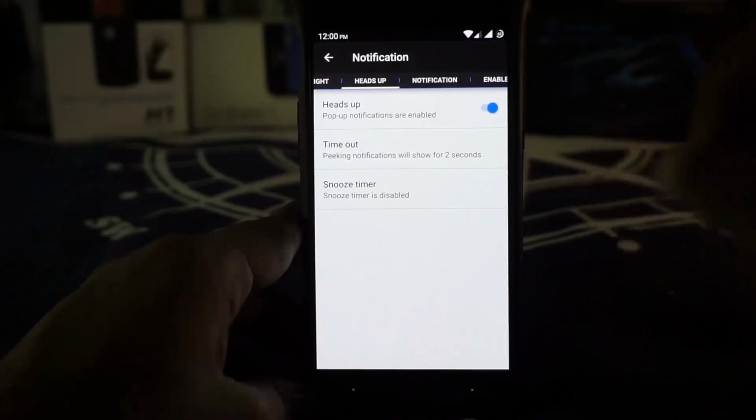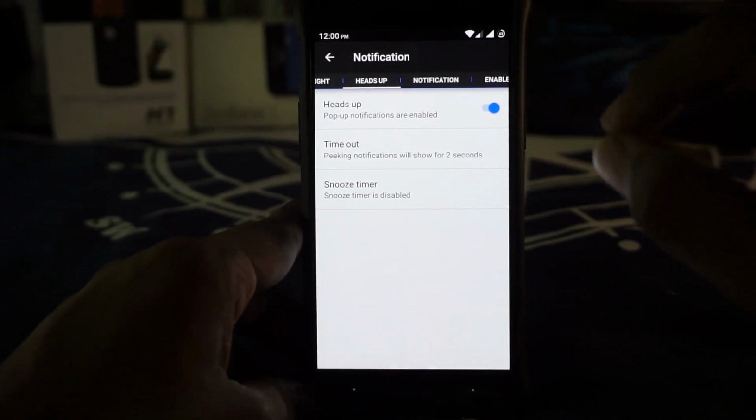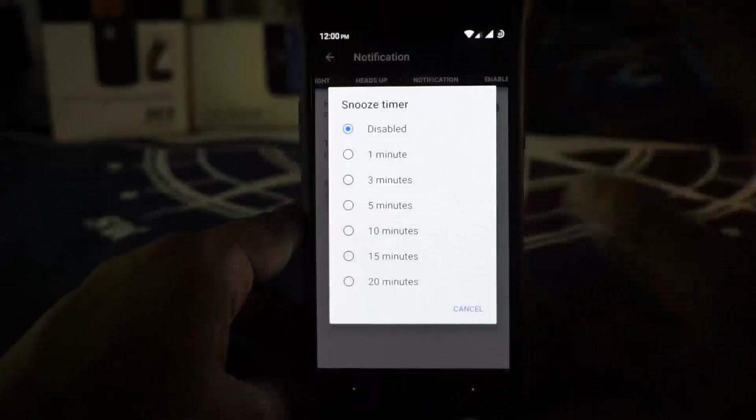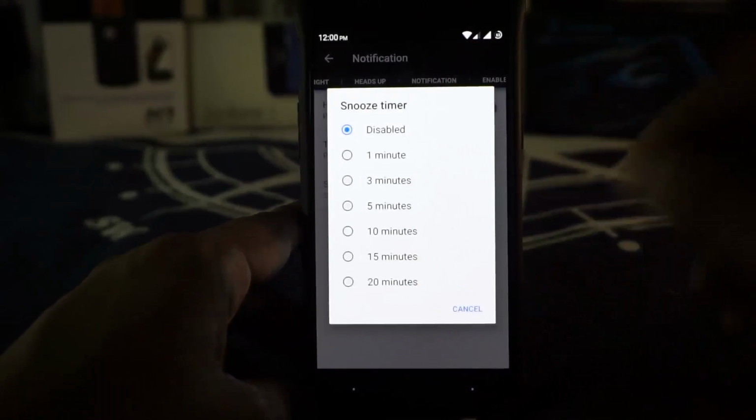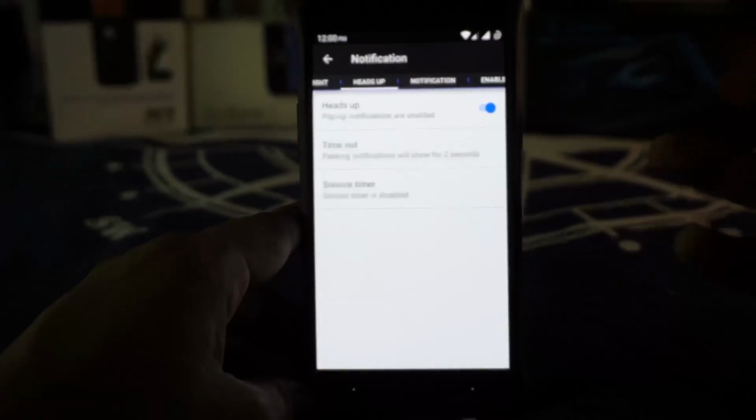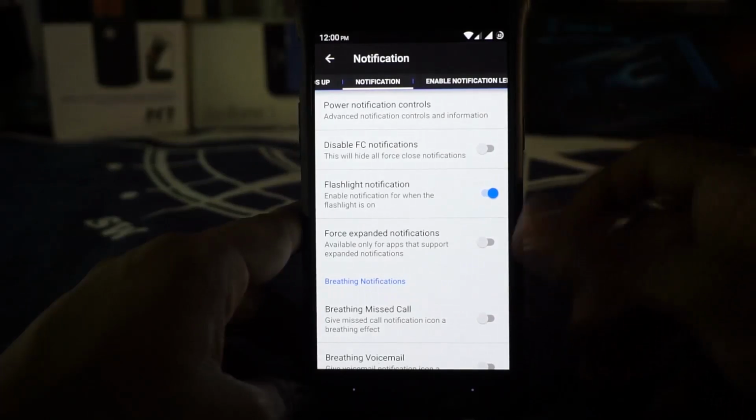Heads up notification customization is available, and this is amazing. I use this always. I normally change the peeking setting to 2 seconds and disable the snooze setting, which is really annoying for me, so I just disable that. You can disable that too if you are annoyed with it, so yeah.